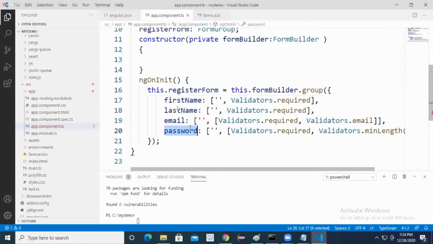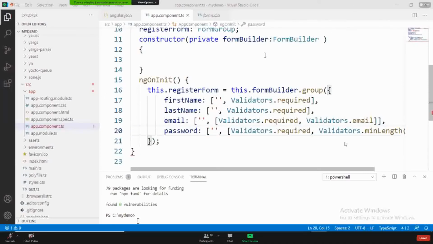Sir, in form builder, we are storing the total result in register form, no, sir?